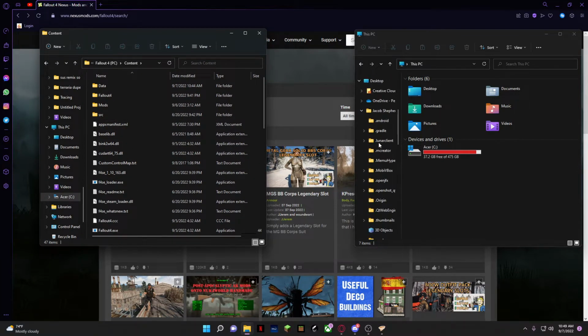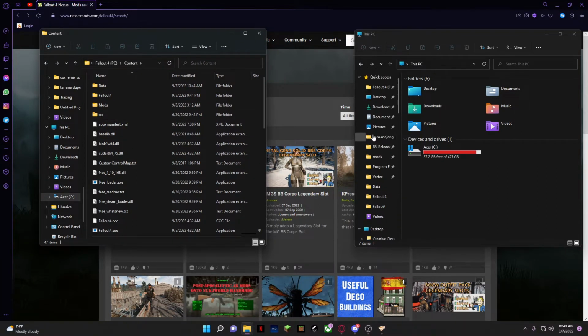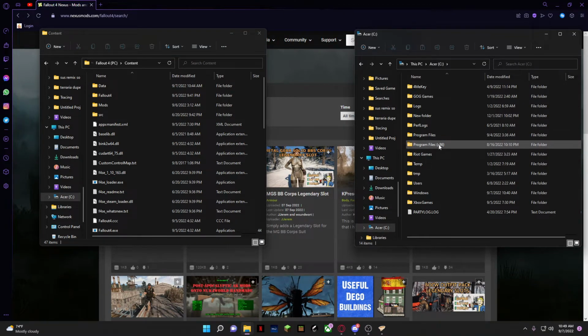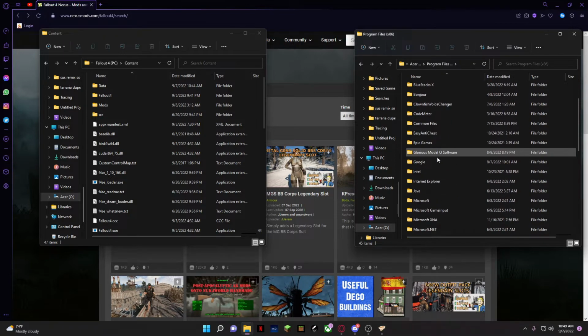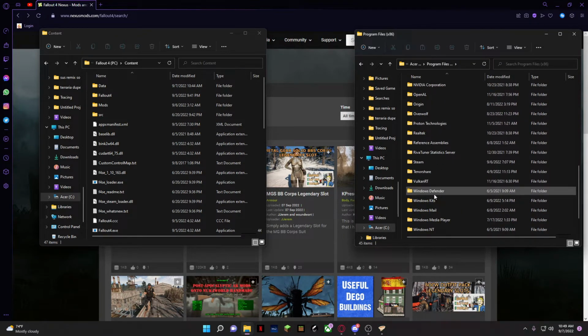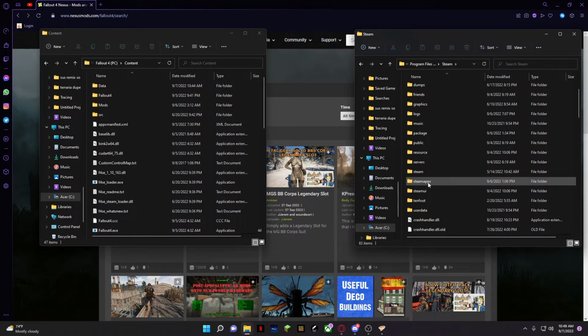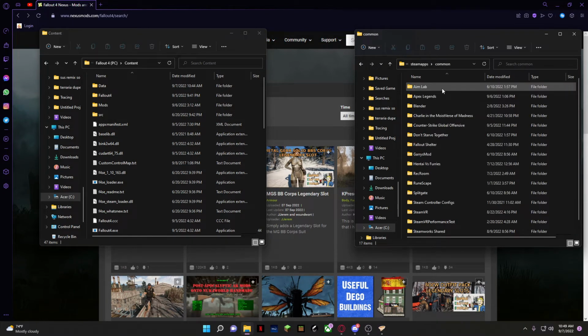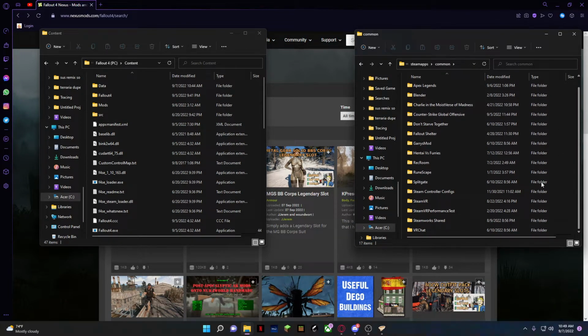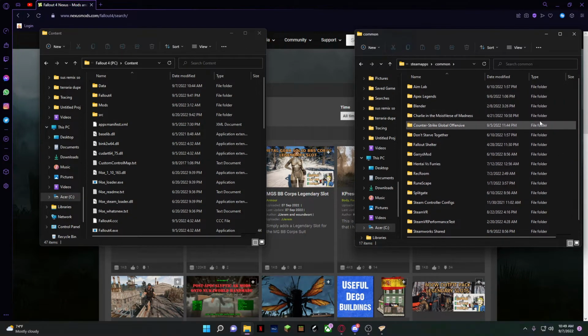Now to find the Steam version, you want to, kind of the same thing, but not really. You want to open up your main drive, Program Files (x86), and you want to go down until you find Steam, steamapps, common, and since I don't have Fallout 4 on PC, it would be one of these games. You see there's other Steam games, so it would be in here.